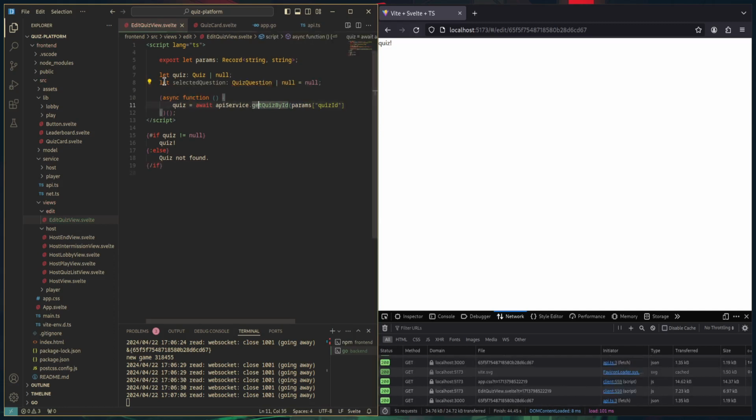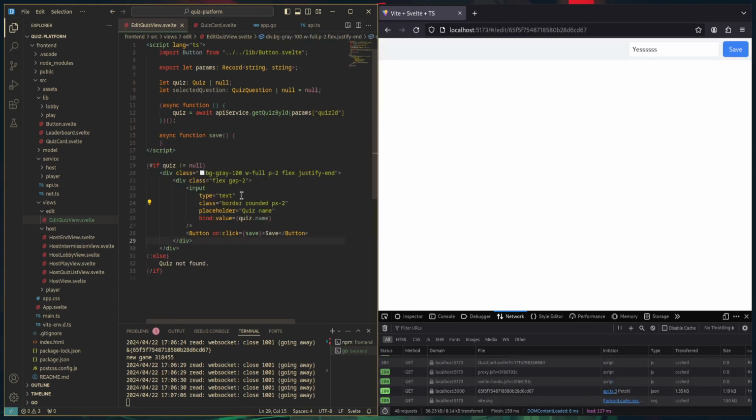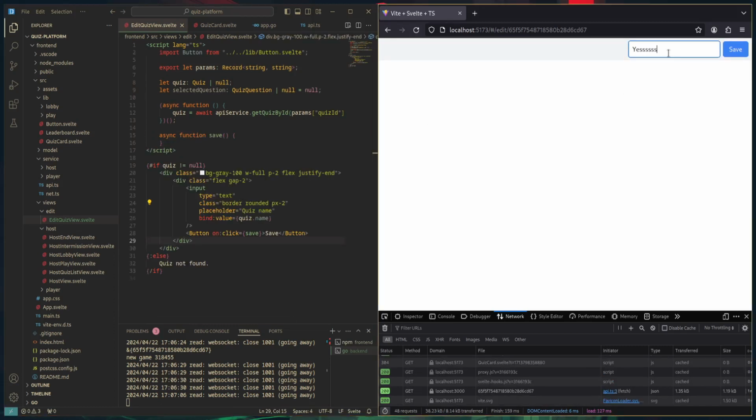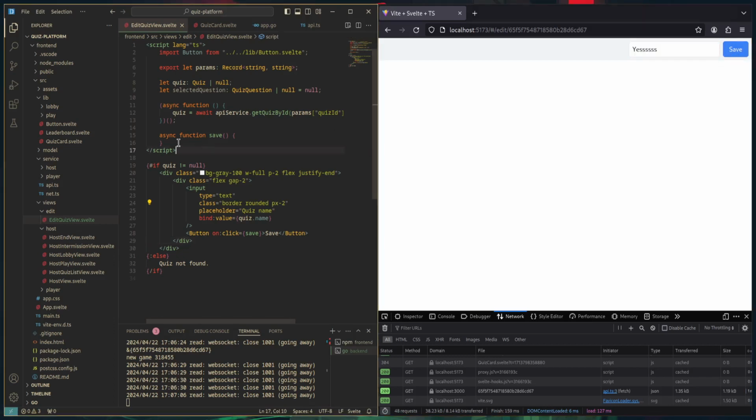So we're going to need something like this, a selected question variable. And this is simply the current selected question, and this will be null by default. So I'm starting out by making this top bar here, and here we'll simply have this input field. This will be the quiz name, and then we will have a save button where we can save it, and we'll make an HTTP request to save it.